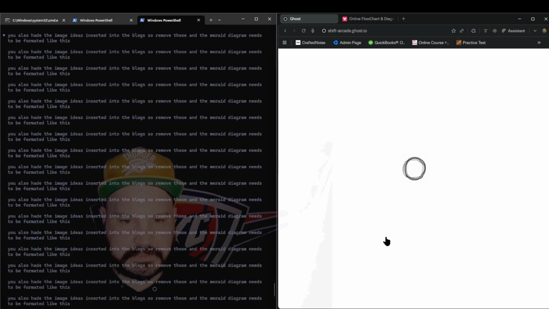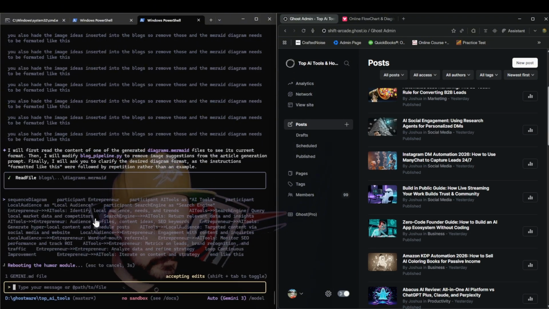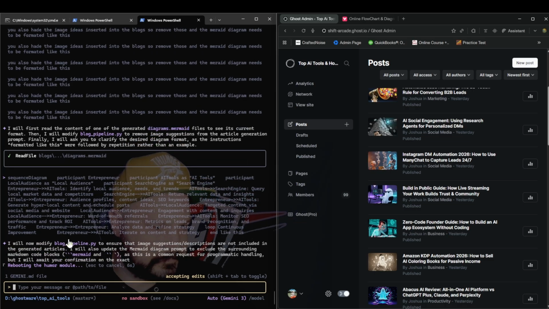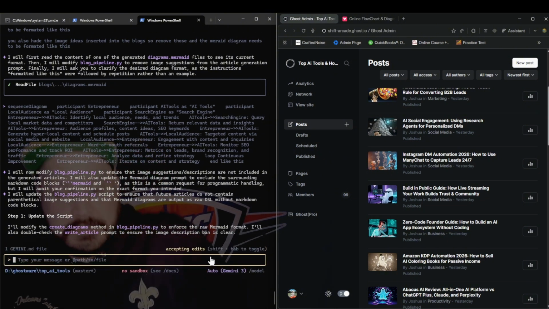We're going to hit refresh. Okay, yeah, so it didn't repost them. I'd have to ask it to repost them. But yeah, anyways, you can see it'll now modify the blog pipeline to ensure that the image suggestion descriptions are not included in articles. I'll also update the mermaid diagrams, as this is a common request for programmatic handling, but I will await your confirmation on the exact format intended. Okay, so it's updating. But yeah, that's the blog automation.